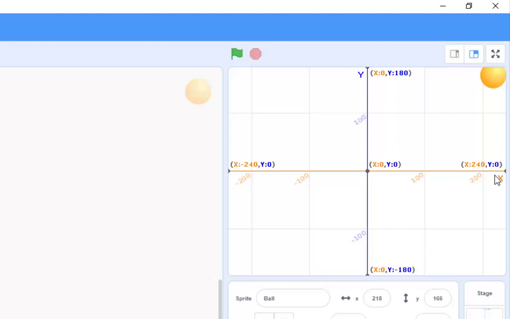So how do we do that? Well, that's the task that I'm going to leave you with as a little challenge to do. So I'm going to explain the blocks that you're going to need, and then you're going to put it together. So every time you press that green flag, that ball is going to appear in a random position. So here are the blocks that you're going to need.